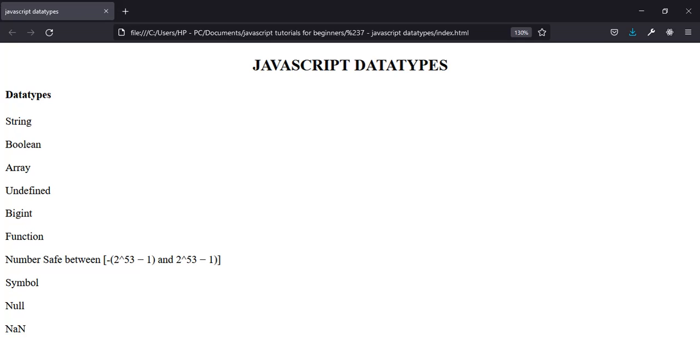Okay guys, so let's talk about JavaScript data types in this tutorial. There are different data types in JavaScript, like the string data type, Boolean data type, array data type, undefined, BigInt. Like other programming languages, they have their own data types, and this differs according to different programming languages. Some programming languages don't have an undefined data type.